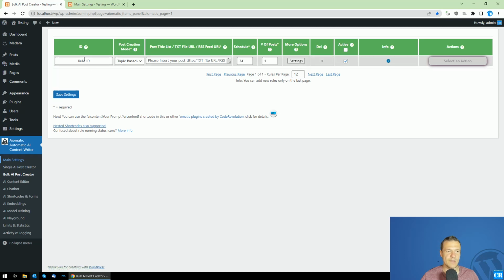After you've done this, you will be able to create an importing rule here in the bulk AI post creator menu, where you will be able to add an ID to the rule. So for example, let's write here my first rule, and here is the post creation mode. This was not here at the beginning of the plugin, so this was a feature added afterwards, and I added two types of post creation modes. Topic based, where the plugin will do multiple API calls to create the content of the post, and title based, where the plugin will do a single API call to create the content of the post.